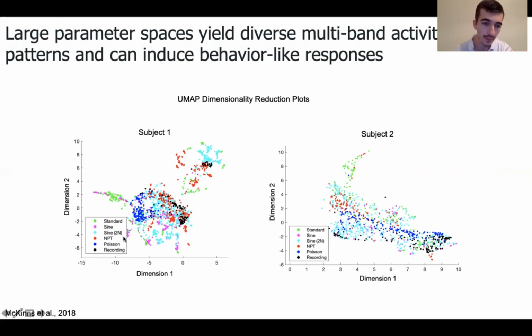Then if you look at the light blue and red points, which are the double sinusoid and nested pulse train space, we see that these two larger stimulation parameter spaces have a greater representation in the neural activity space, implying that they can produce more diverse changes of neural activity with respect to multiple bands. And they actually have the greatest overlap with the black points being the points recorded during natural activity, meaning that these more complex stimulation parameter spaces are essential to producing activity that more closely resembles natural activity.